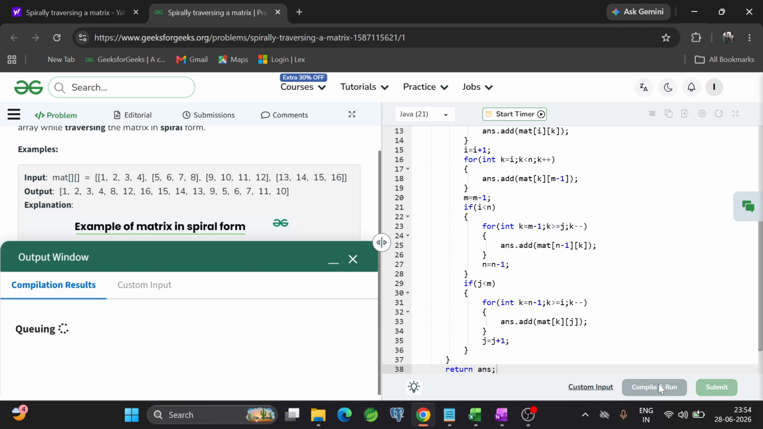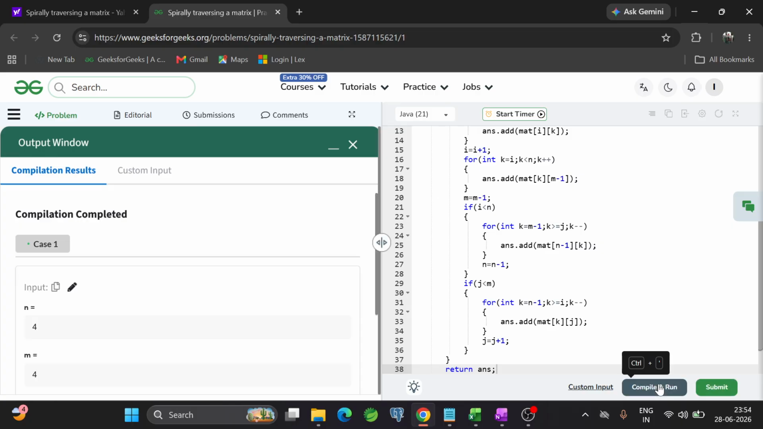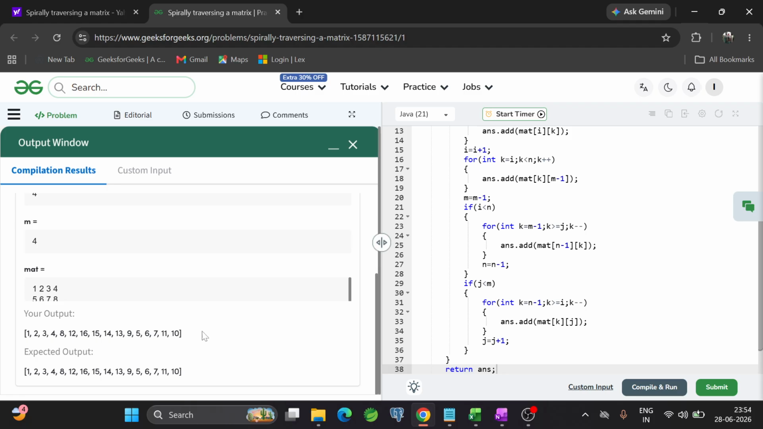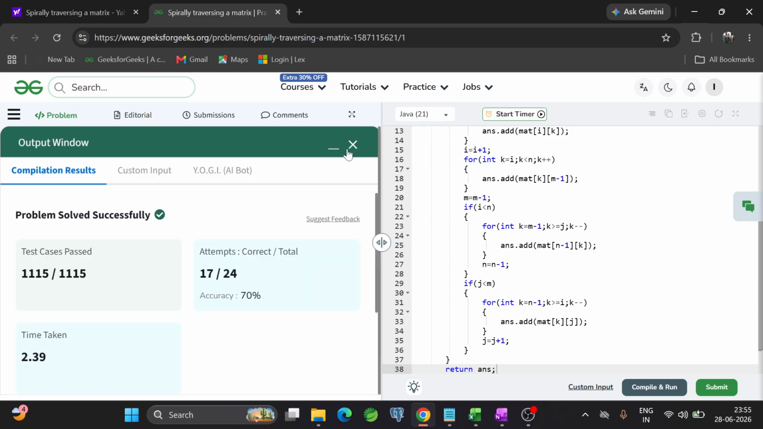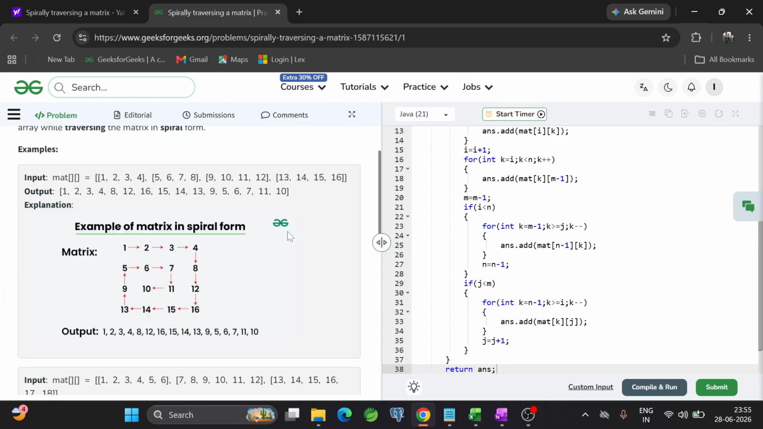Okay, now try to compile and run the code. Yeah, we are getting the expected output. Now try to submit the code. All test cases are being checked. Yes, finally all the test cases are passed.